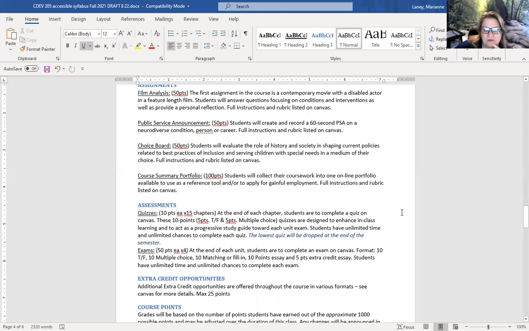Otherwise, we have quizzes and exams. Pretty straightforward in this class. Quizzes every week, 10 points, 5 true false, 5 multiple choice, and exams, 50 points at the end of each unit. So after each 4 chapters: unit 1's 4, unit 2's 4, unit 3's 4, unit 4 is 3. So a little bit less on the last week, but it doesn't feel that way. But yeah, it's less.